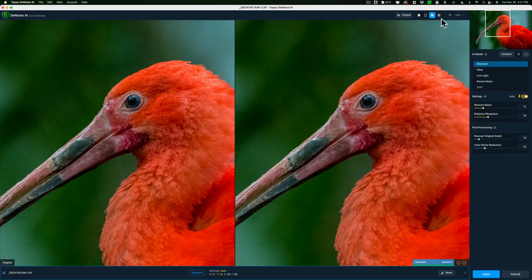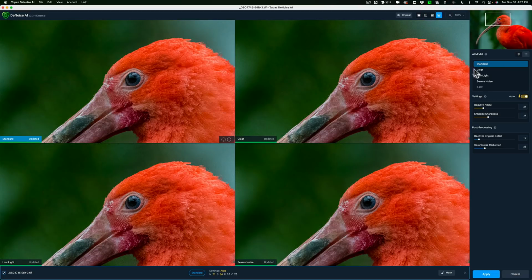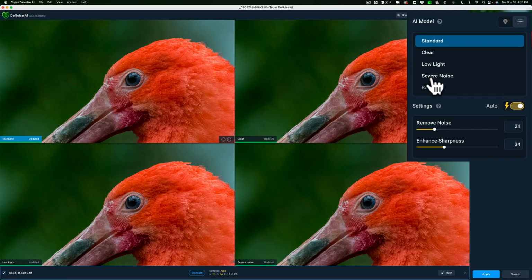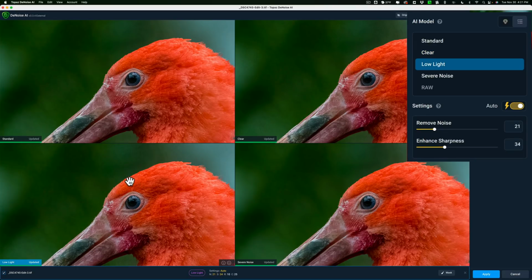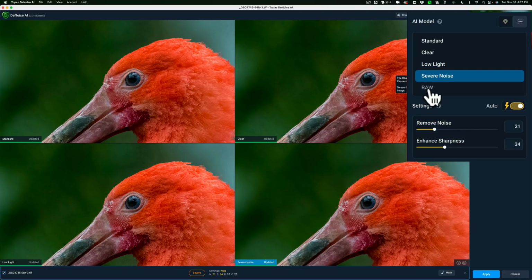I usually prefer to start out with comparison view because I could see all four of the available AI models at once. You could see here is the standard AI model. Next to it is the clear AI model, and you could see that the options change. Over here in the lower left is the low light AI model, and in the lower right is the severe noise AI model. Now there is a raw model. You notice this was a raw file in Lightroom, but we sent over a TIFF, so it's no longer a raw file. If you use Denoise AI as a standalone application, it will read most raw files, except it will not read any Fuji raw files.